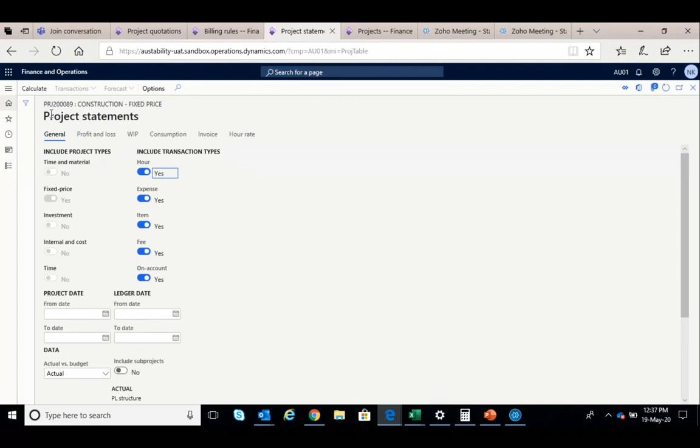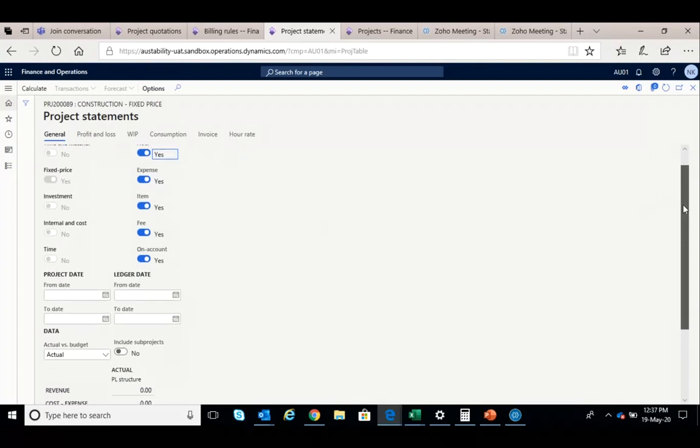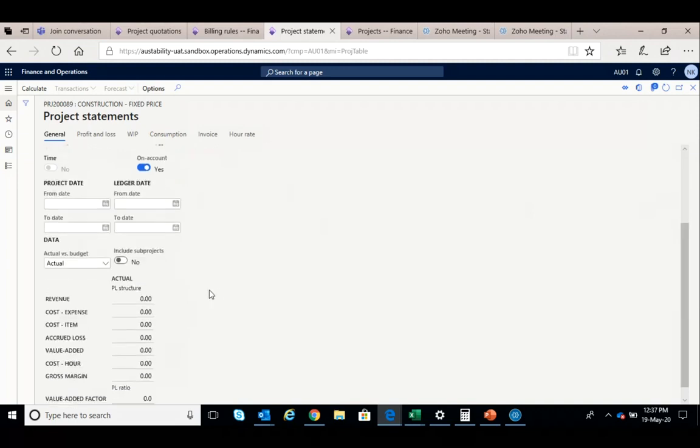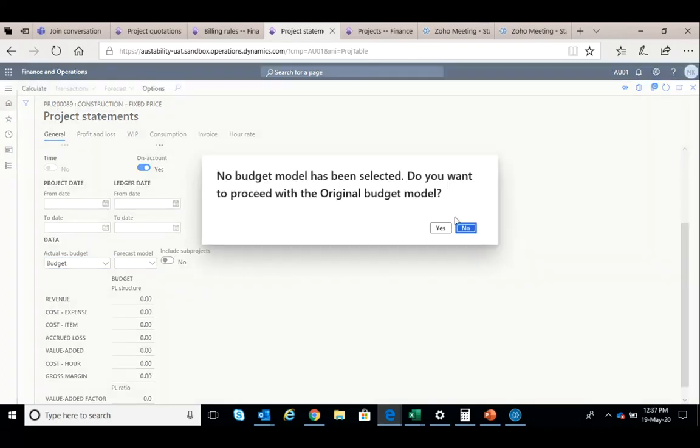Now you see that the system has very nice quick inquiries to show the status of the project at any point of time. So it has a P&L, work in progress, consumption, invoicing tab, all these things in one single place. As and when you execute the job, you keep booking the cost and revenue, and that cost and revenue can be seen here.